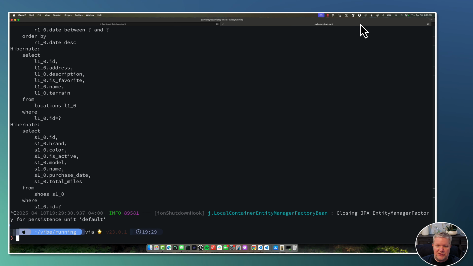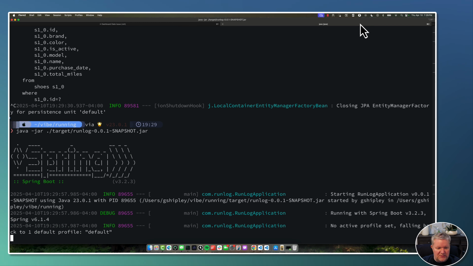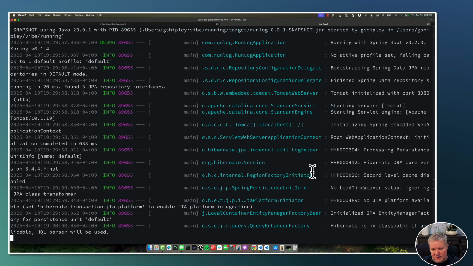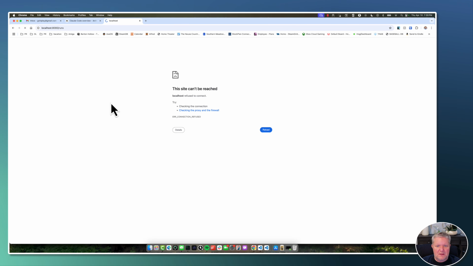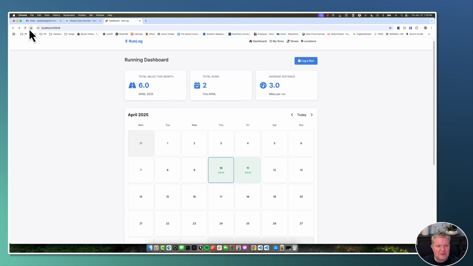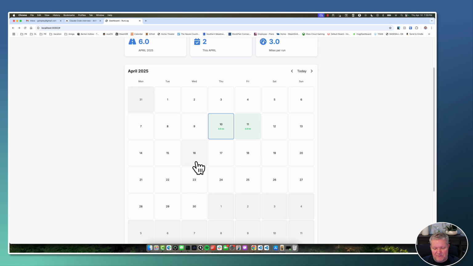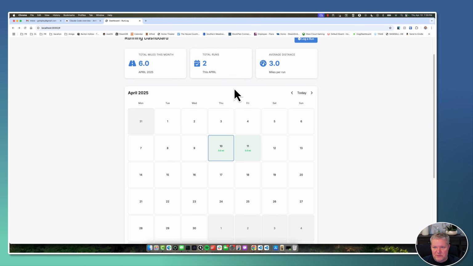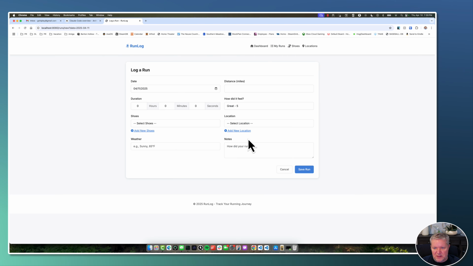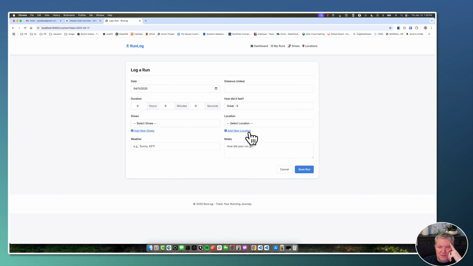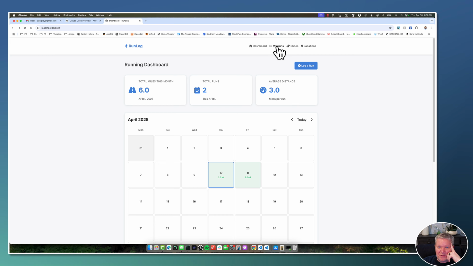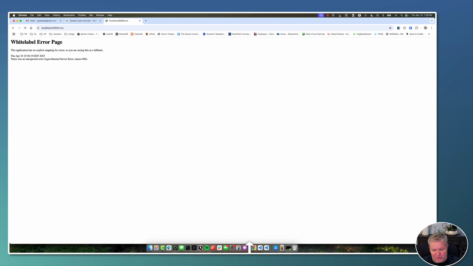Let me get a fresh error here. Oh, I killed Tomcat. That's why it wasn't working. Let's start up Tomcat again. Okay, let's refresh this page. We have 10th and 11th. What I want to do is delete this run. Okay. So that allows me to add a new run, but not delete in my run. So we need to fix this my runs real quick.